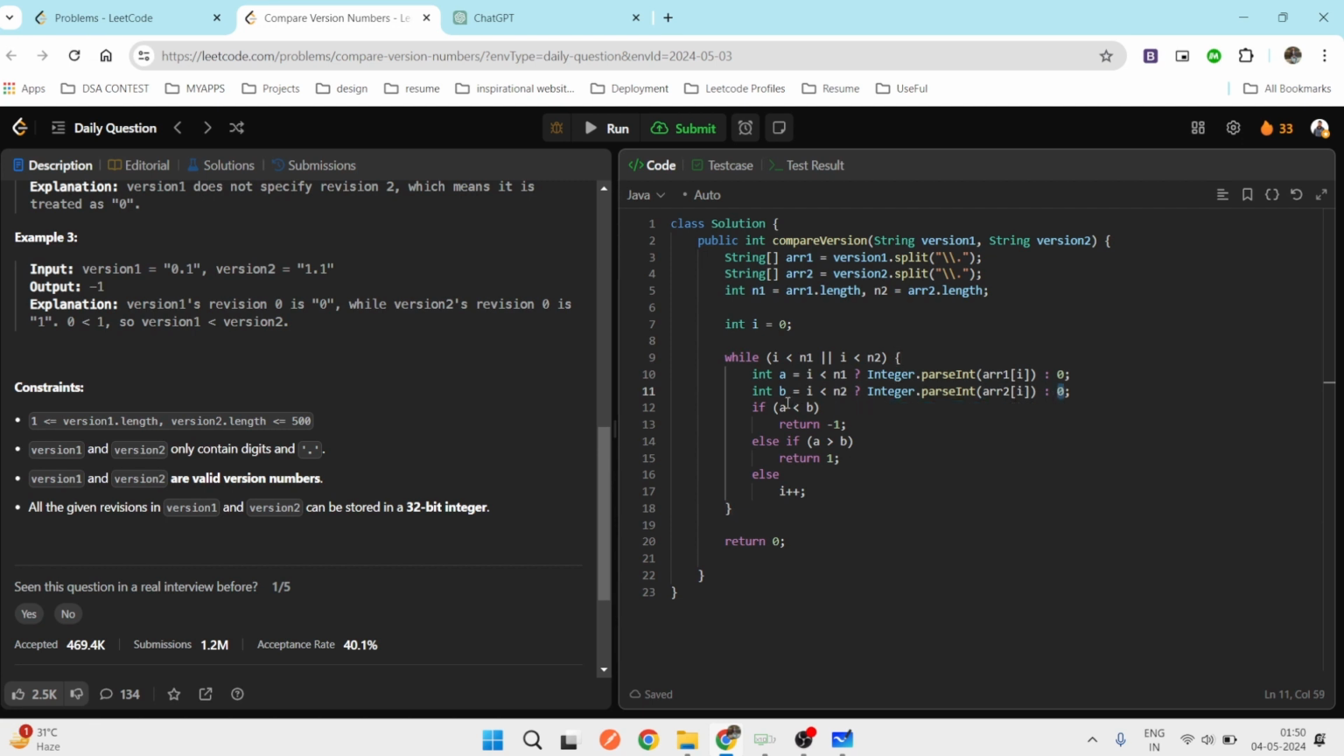Then we will check if a is less than b, means current a is less than b. If it is, we will return -1. Otherwise, if a is greater than b, then we will return 1. Otherwise, we will increase i by 1. And if all the values are passed and our function does not return, means both versions are the same, then we will return 0. This is our answer.